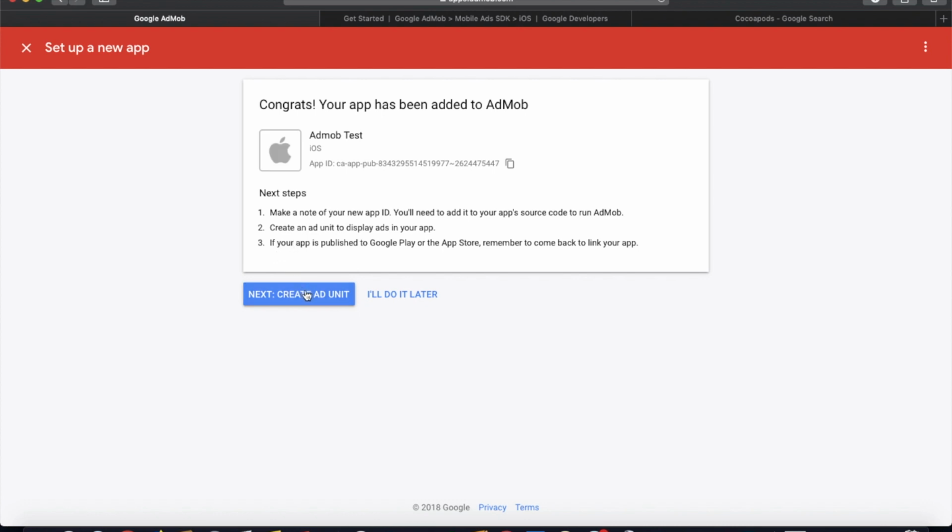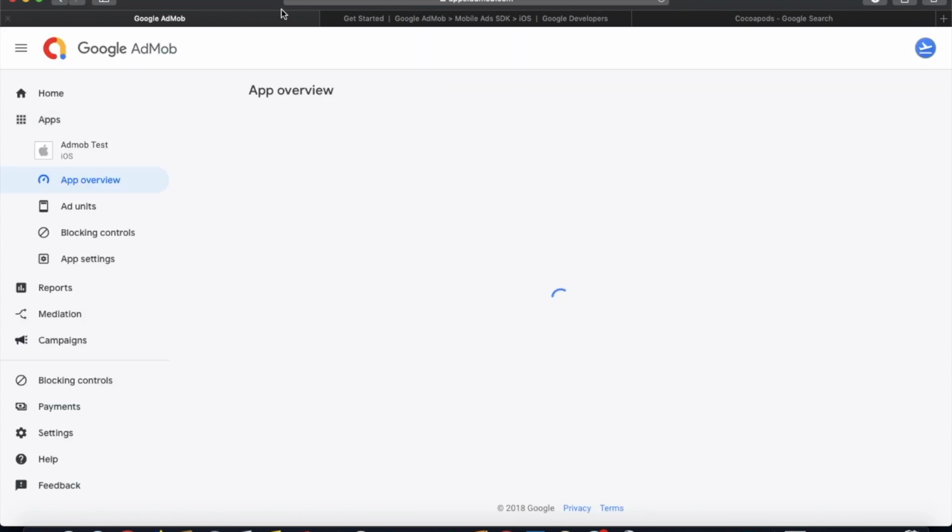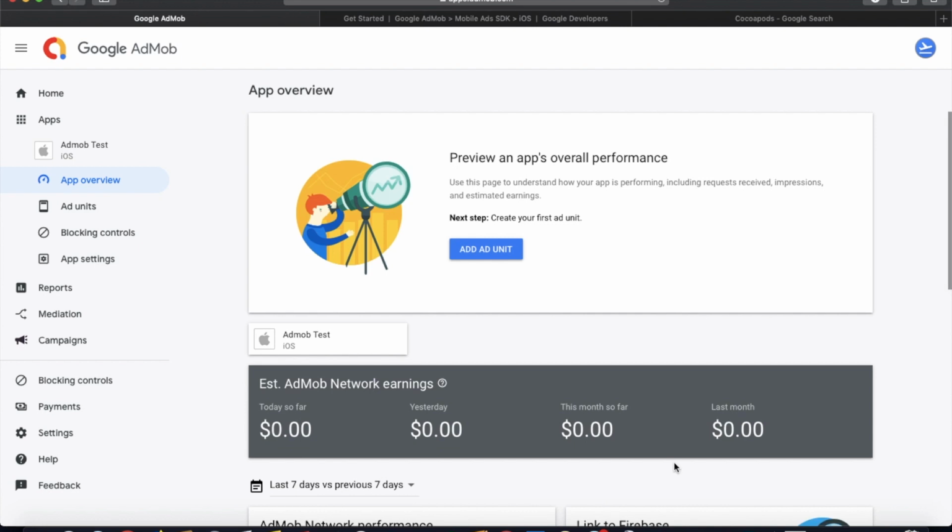Here we can create an ad unit, but now I'm going to skip this because we are going to learn about how to configure the Admob with your Xcode. We are doing great. Now we have to open the terminal.